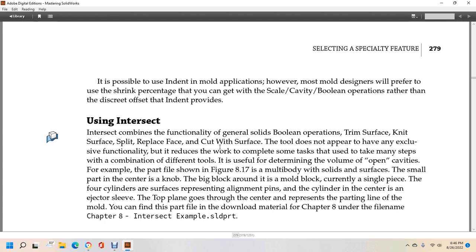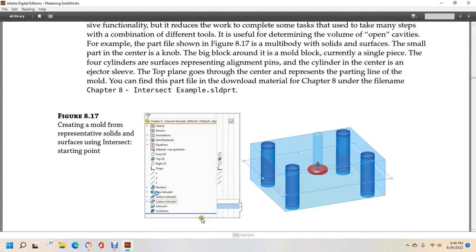For example, the part file shown in Figure 8.17 has multiple solid and surface bodies. The small part in the center is the knob. The big block around it is the mold block, currently a single piece. The four cylinders are special surfaces representing lifting pins, and the cylinder in the center is an ejector sleeve. At the top, the plane going through the center is representative of the parting line of the mold. You can find this part in the downloaded material for Chapter 8 under the file name Chapter 8 intersecting example solid part.